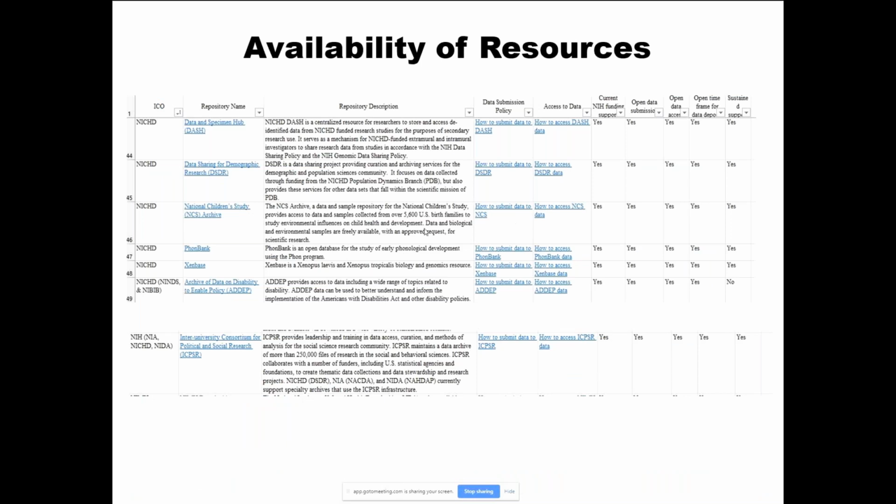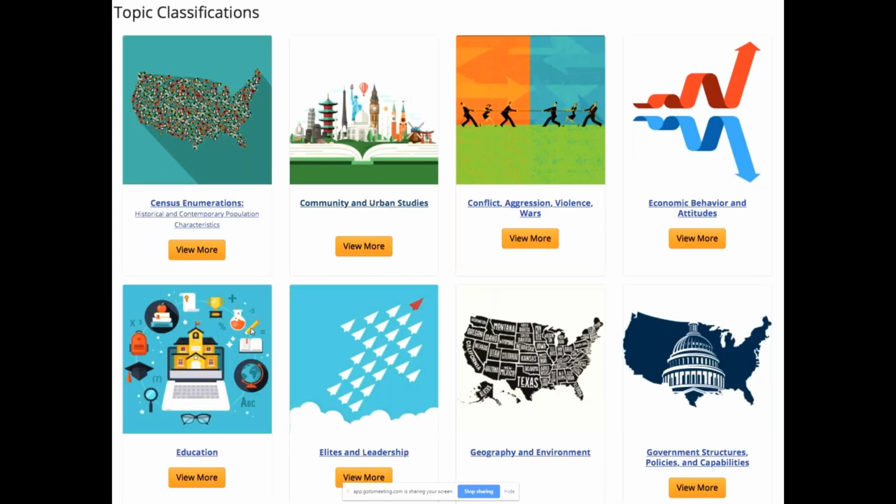The tool that we developed along with ICPSR, funded by our center and the NIH, is called the Archive of Data on Disability to Enable Policy, or ADEPT. That is listed under the list of NIH data repositories now. This is ICPSR, and I'll explain a little bit about the ADEPT tool that we developed.